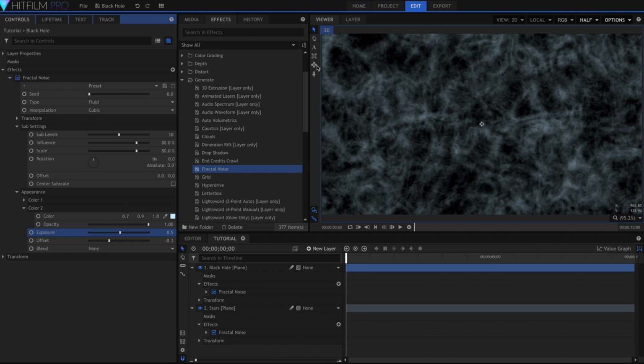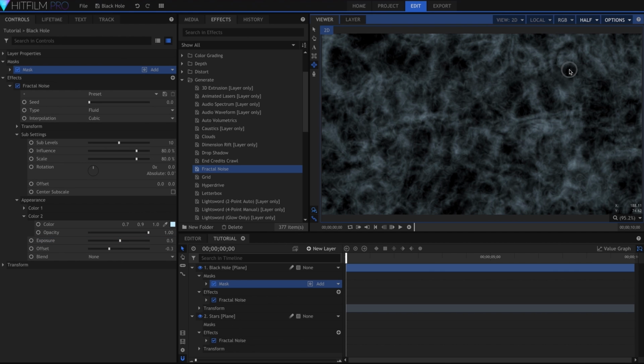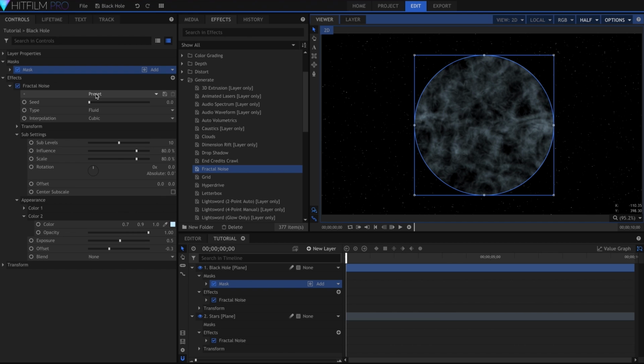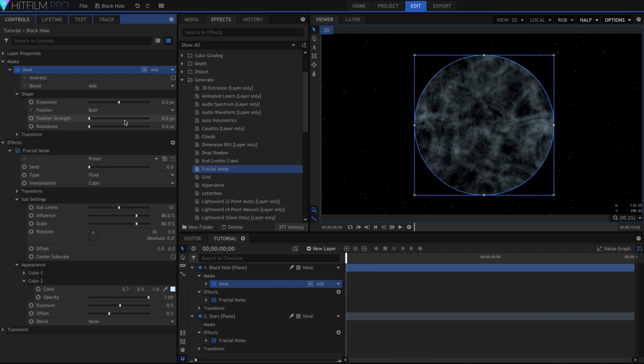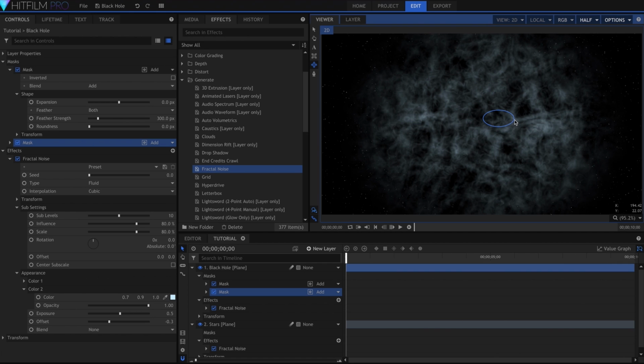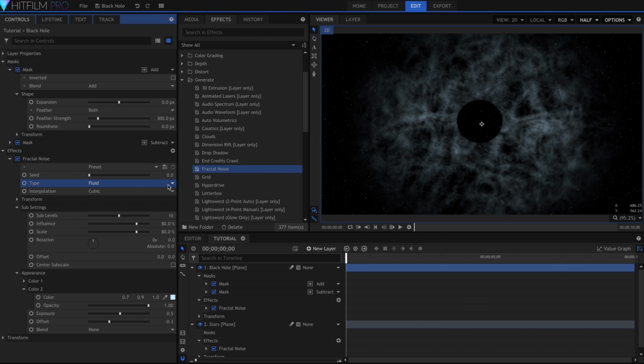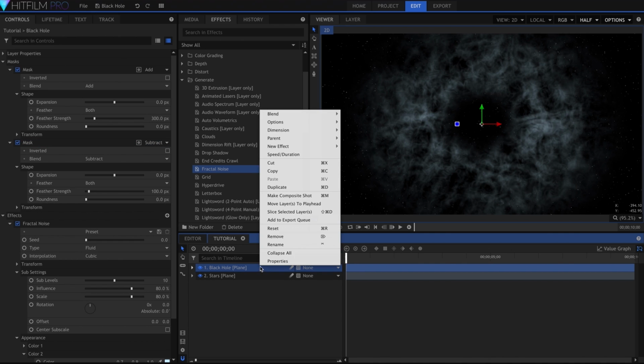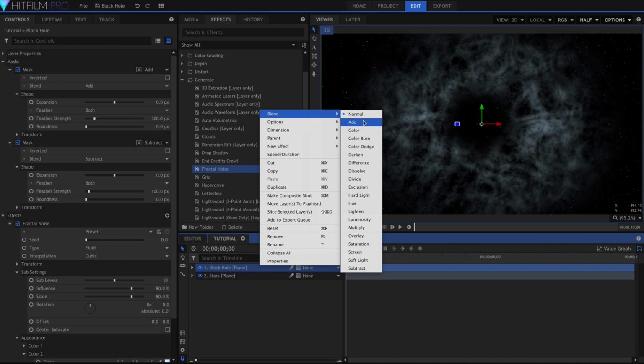Since I want the black hole to be circular, I'll come up and select the Ellipse Mask tool. Click in the center, hold down the Option key, and pull outwards. In the Controls panel, feather it to your liking. I'll then do the same thing, making the circle smaller in order to create the hole. Set this mask's blend to Subtract, and feather it. Right-click on the fractal layer and change the blend mode to Add.